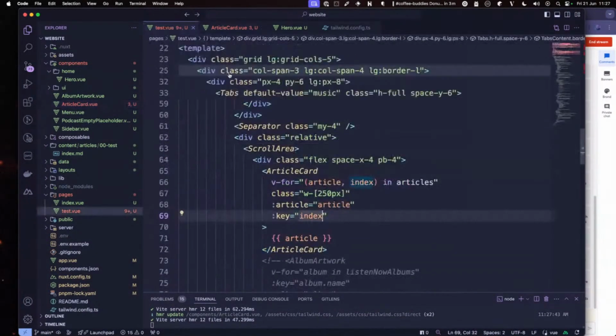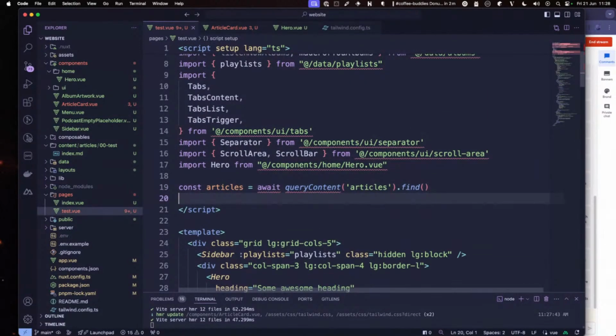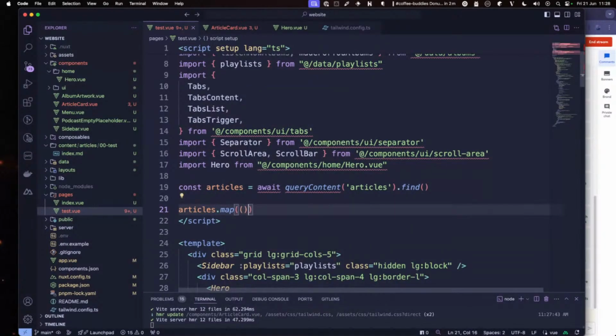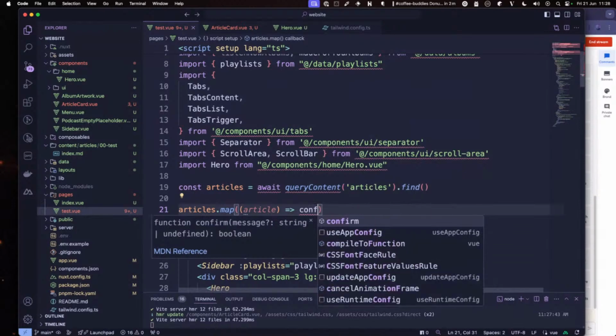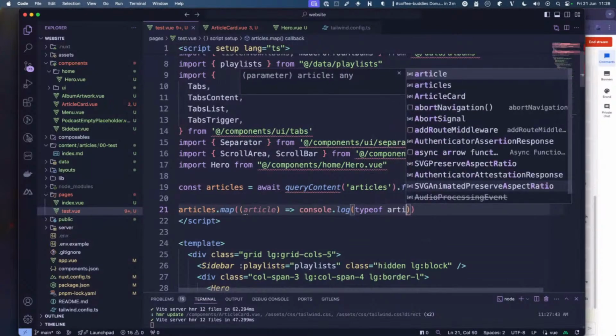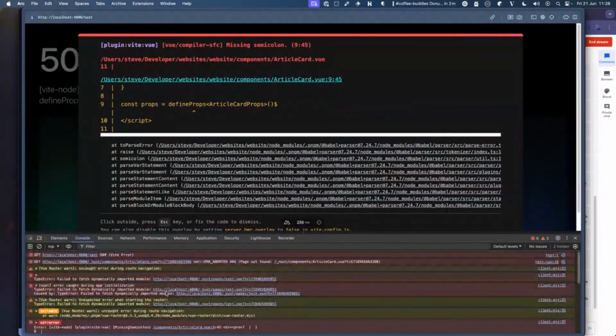Let's maybe move back a level and say, I don't know, articles.map article, console.log type of article. Let's see if it tells me a little bit earlier on. Missing semicolon.